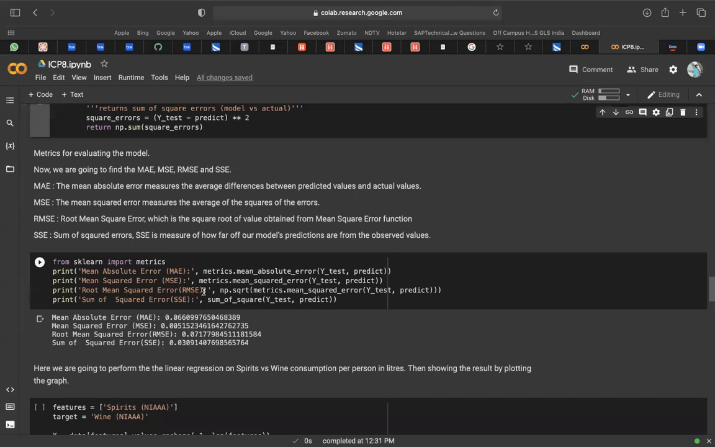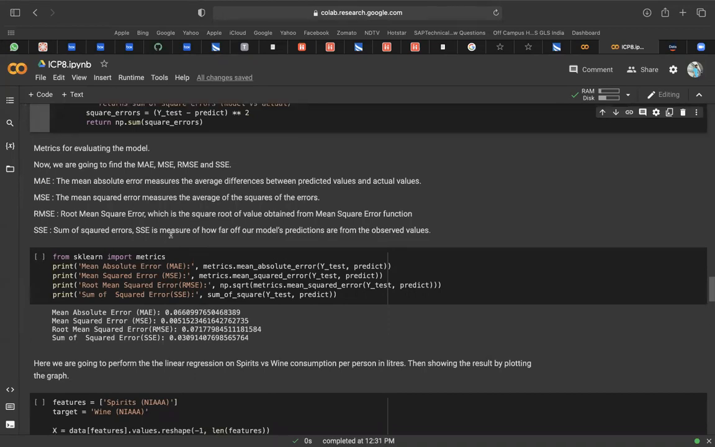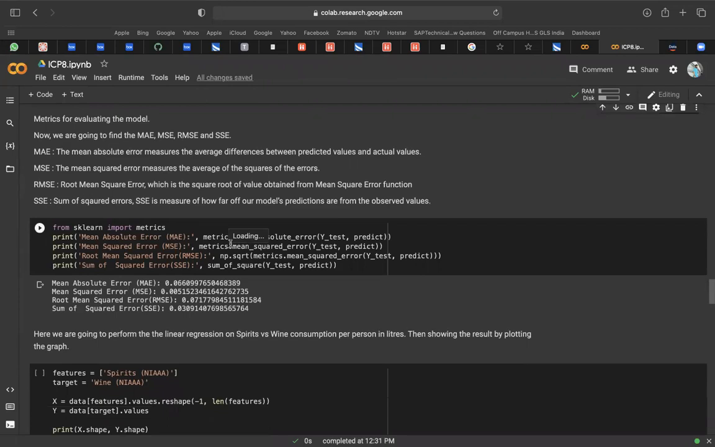Mean absolute error is nothing but the mean; it measures the average difference between the predicted values and actual values. Whereas the MSE measures the average of the square of the errors. And RMSE, the root mean square error, is the square root of the value obtained from the mean square error function. Next, the SSE, the sum of squared errors, measures how far our model predictions are from the observed values.